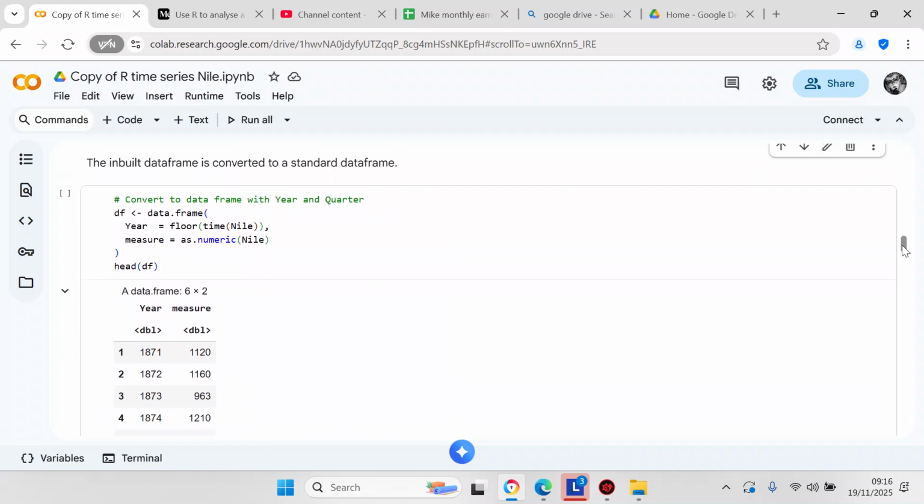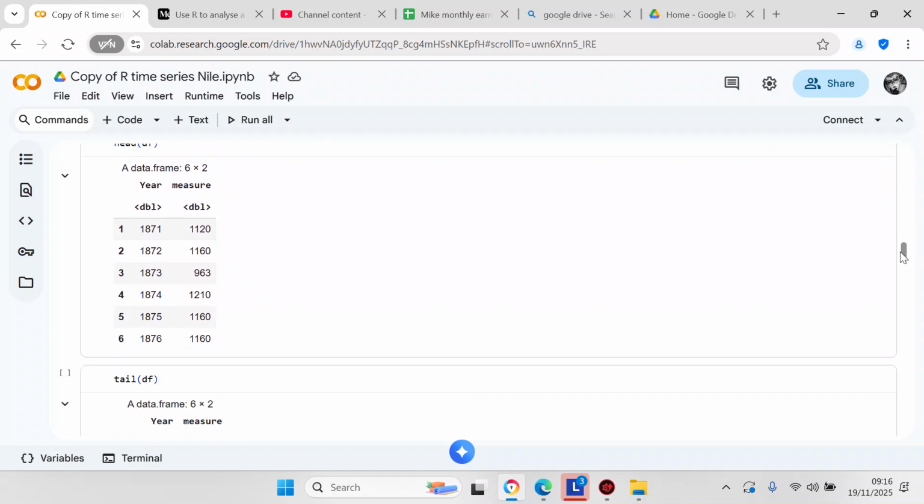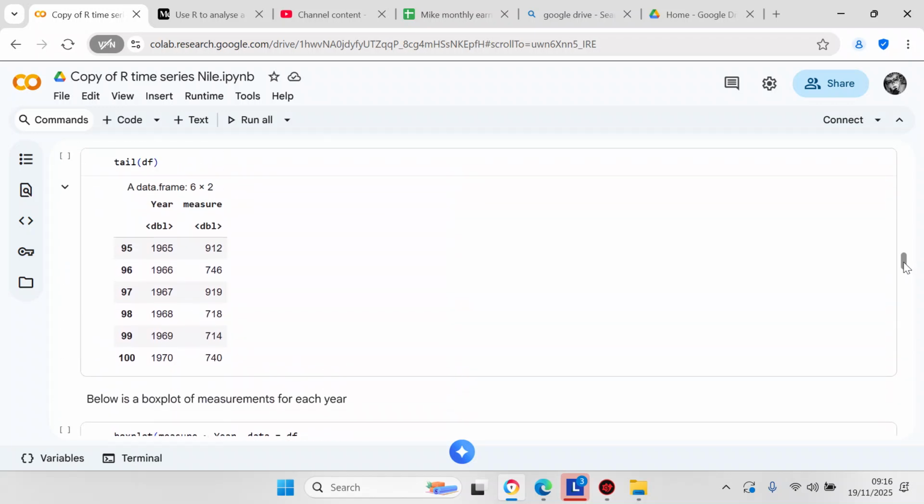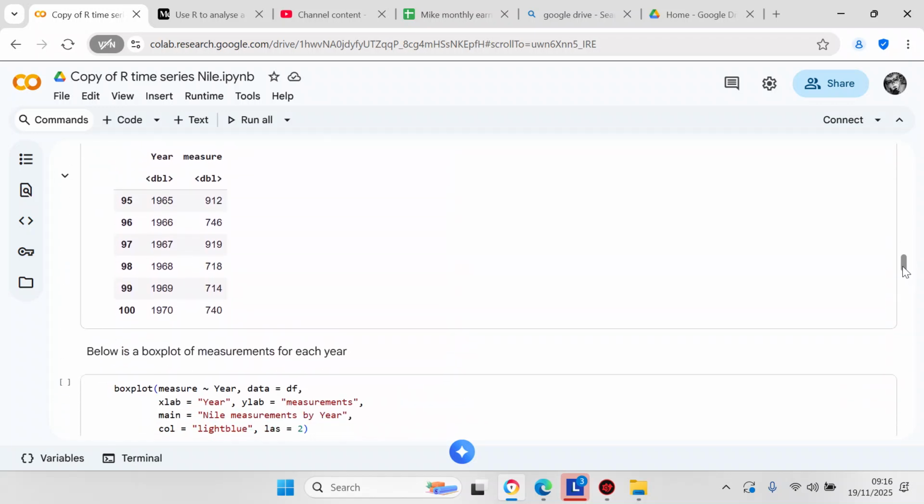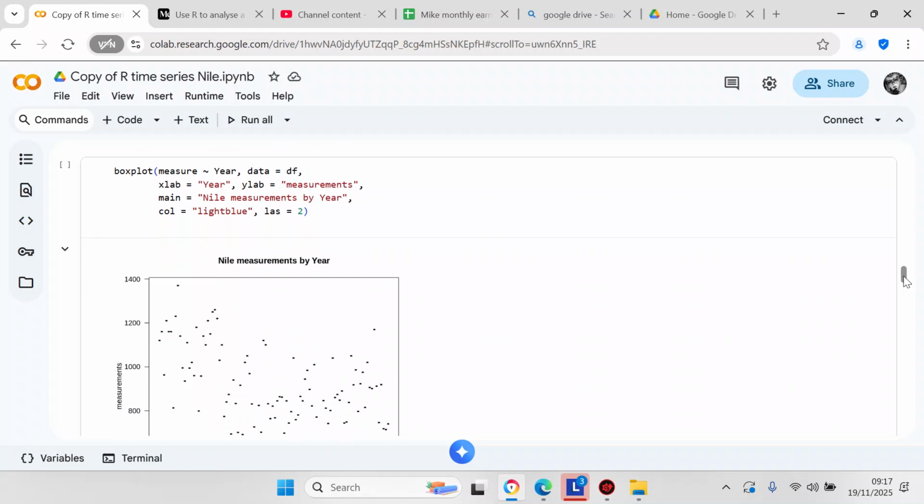So now we're going to convert this inbuilt data frame into a standard data frame. DF becomes data.frame(year = floor(time(Nile)), measure = as.numeric(Nile)). So you've got your head, with your year and your measure, and then the tail, with your year and your measure.